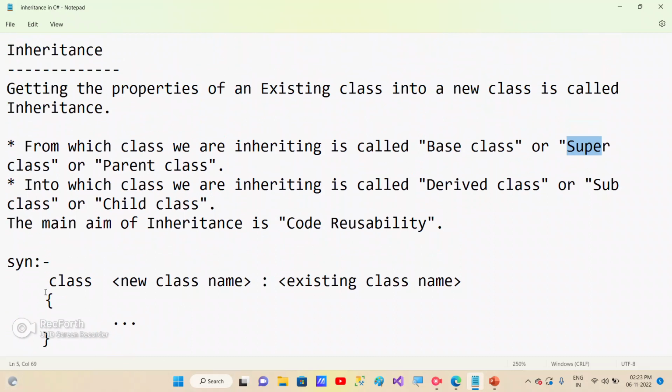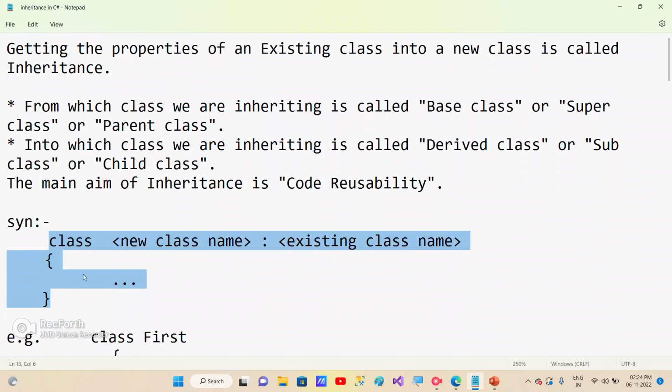And see the syntax, how do we write it? First we have to write the class keyword followed by the new class name, the class to which you want to inherit. Colon is the inheritance operator. We already used colon in switch case, and question mark colon in conditional operators. Now we are talking about the inheritance operator colon. So class, new class name, colon, then the existing class name, whatever old class is there, you have to give after the colon. Okay, so this is the syntax of inheriting one class into another.